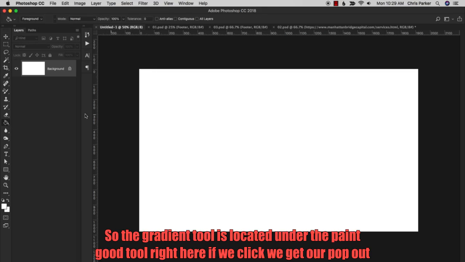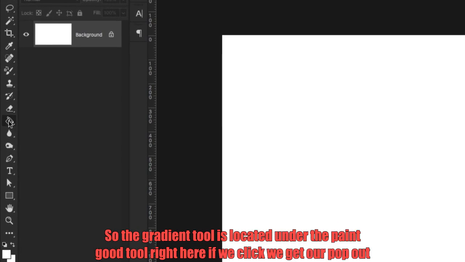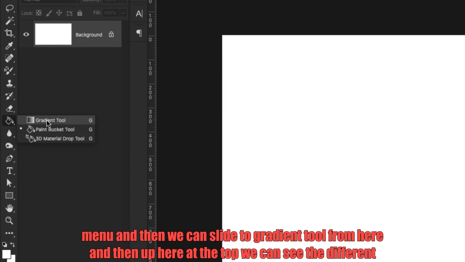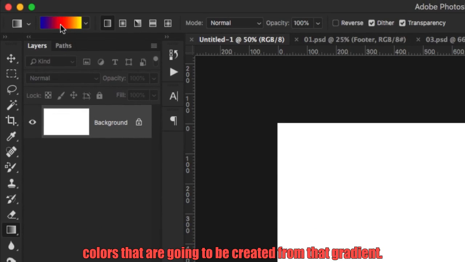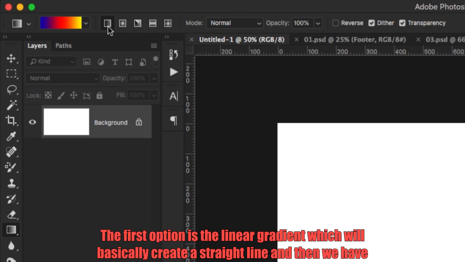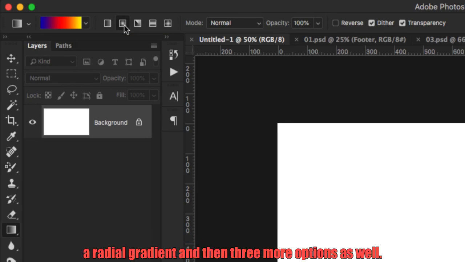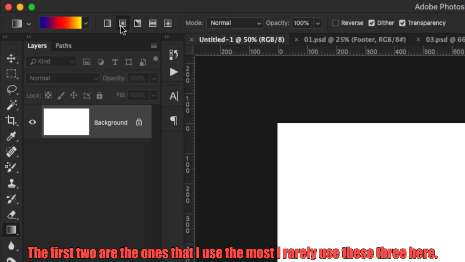So let's just go over the basic tool and how we can apply custom colors to our gradient. So the gradient tool is located under the paint bucket tool right here. If we click, we get our pop-out menu, and then we can select gradient tool from here. And then up here at the top, we can see the different colors that are going to be created from that gradient. And we have additional tool options up here as well. The first option is the linear gradient, which will basically create a straight line. And then we have a radial gradient, and then 3 more options as well. The first 2 are the ones that I use the most. I rarely use these 3 here.